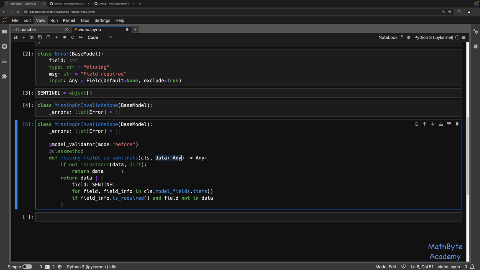And if it's not a data dictionary, just return it as is. Don't try and do anything with it. There is a link in the GitHub repo in the Jupyter Notebook that tells you about model validators in Pydantic. Go ahead, click on that, take a look at when this can actually happen.